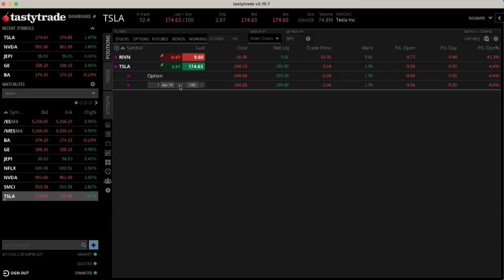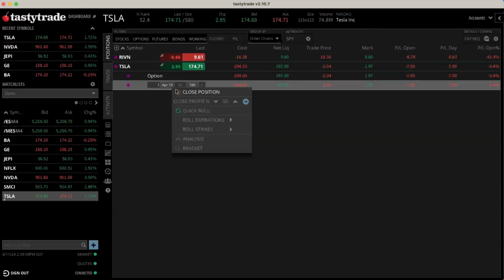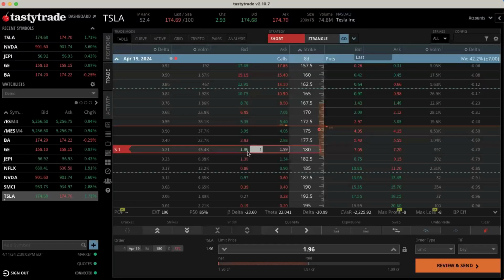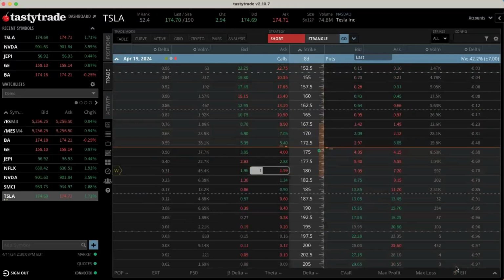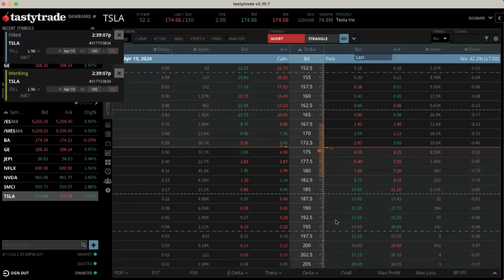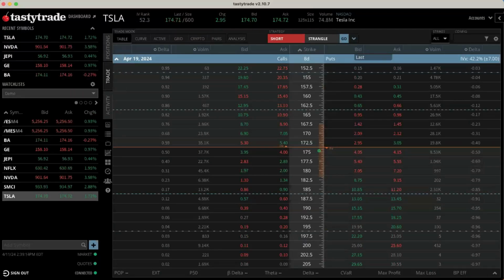So if I want to close this position, this is how quick it's going to be. All I have to do is right click on the contract. It's going to give me many different options. I'm going to select close position. And then I'm going to sell this at the market. I just want to get out. Send order. Filled at 1.96. So we got in, got out in just a few clicks.